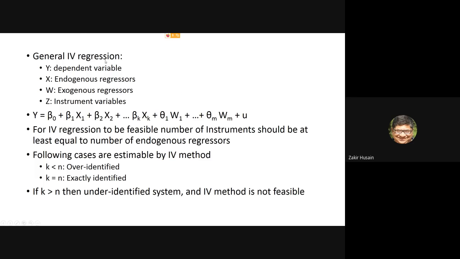So if we take a general IV regression, Y is the dependent variable, X is the endogenous regressors, W is the exogenous regressors. So there's a problem with these W's. W1 may be correlated with one of the omitted variables. W2 is related with another omitted variable, right? And Z is the list of instrument variables.